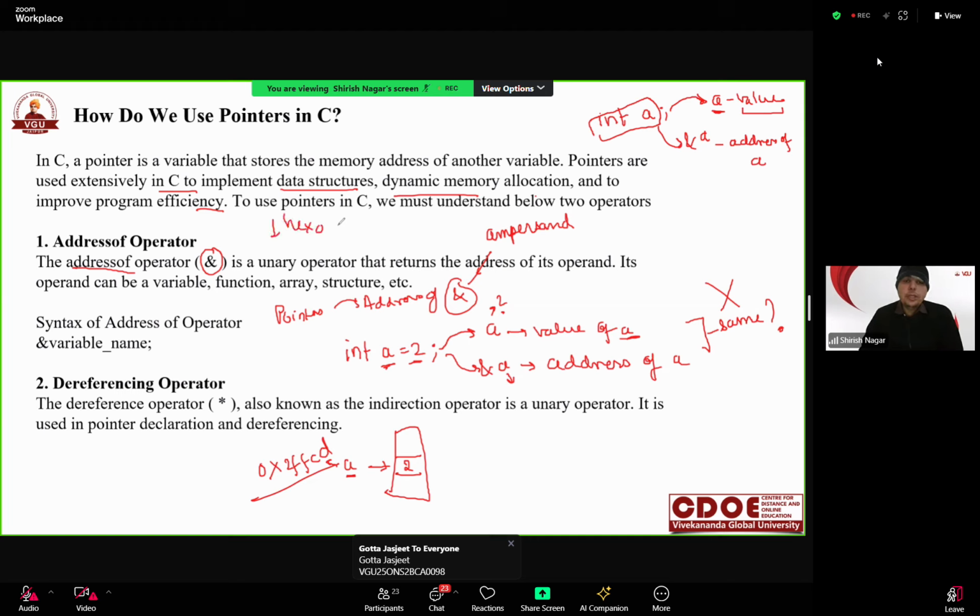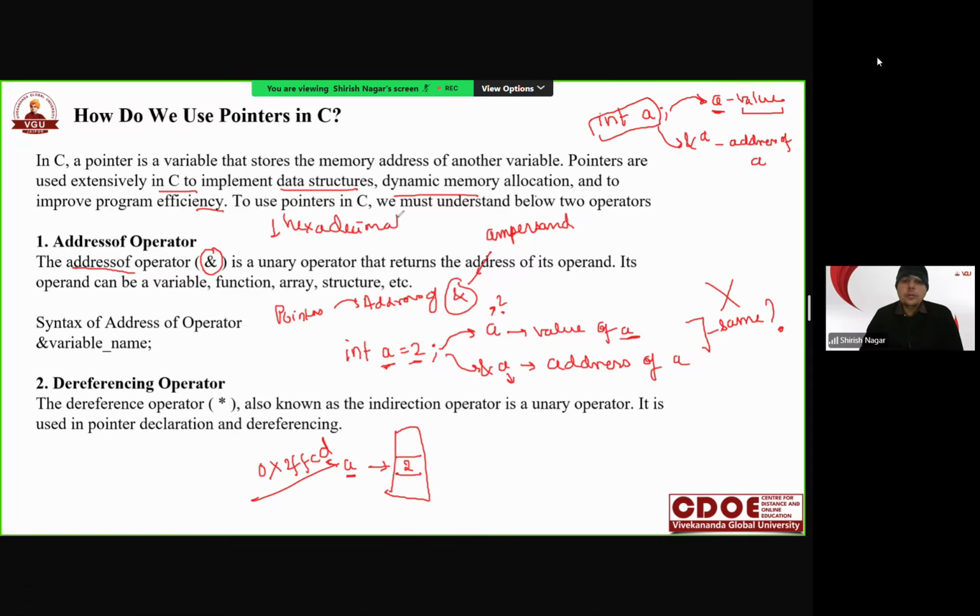One hexadecimal number is corresponding to what? 4 bits. Why? Because 2 raised to power 4 is 16. So if I'm using one hexadecimal digit, I mean 4 bits. If I'm using a 32-bit architecture, how many hexadecimal numbers do I need? I need 8 hexadecimal numbers. So if I'm using 8 hexadecimal numbers, I will be able to address a 32-bit architecture.